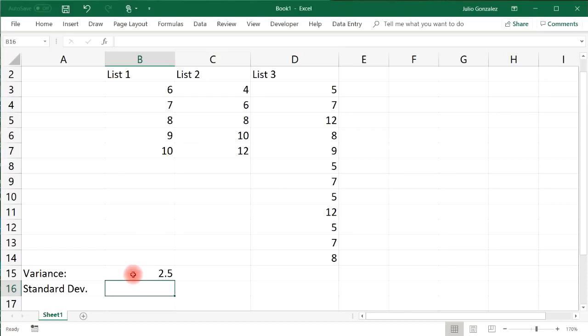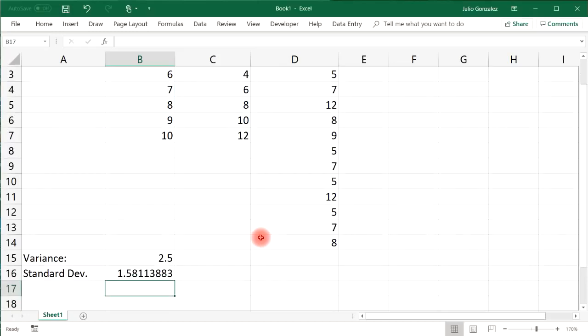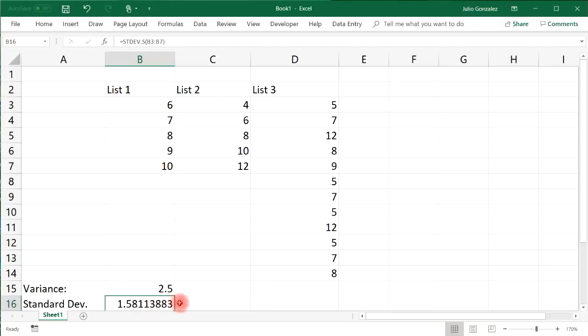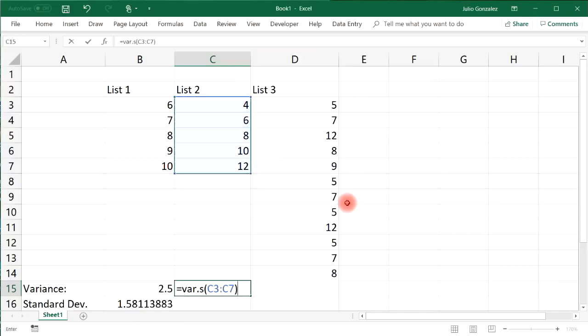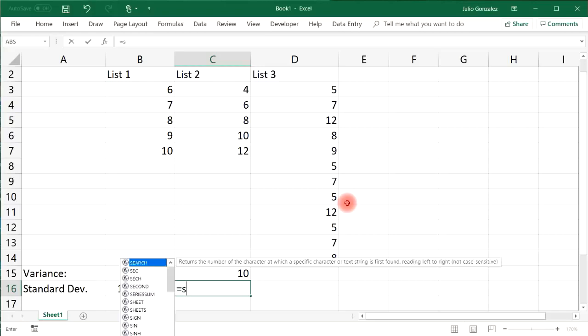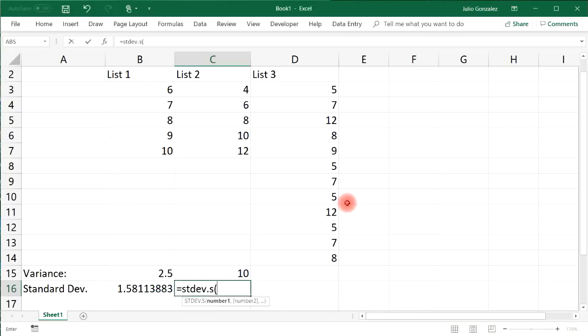Now for the standard deviation, type in equal STDEV, and then .S for sample standard deviation. Then open up the first parenthesis, highlight the data, close the second parenthesis. And so you can see we got the number that we had before, 1.581. Now for the second list of data, let's repeat the process. Equal VAR.S, and then highlight the list of data. And then equal STDEV.S, and then highlight that data.